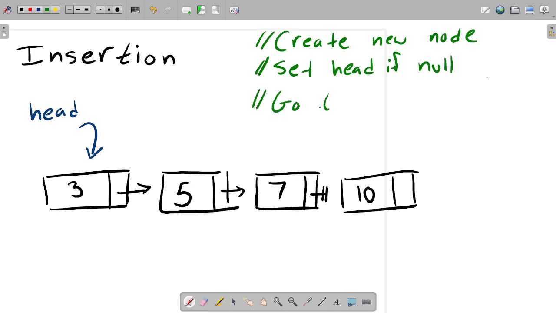Otherwise, what we want to do is go to the end of the data structure. So we want to traverse it, right? That's what we said we have to do every time we want to interact with the linked list. We start at the head, we go from 3, then we go to 5, then we go to 7, which is the end of the linked list currently, before we insert the 10, and then we can insert the 10 there. So we update this 7 to point at the 10, and set the 10 to point to null pointer since it is the new end.